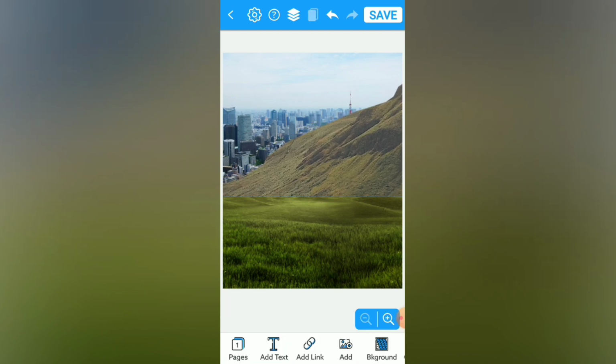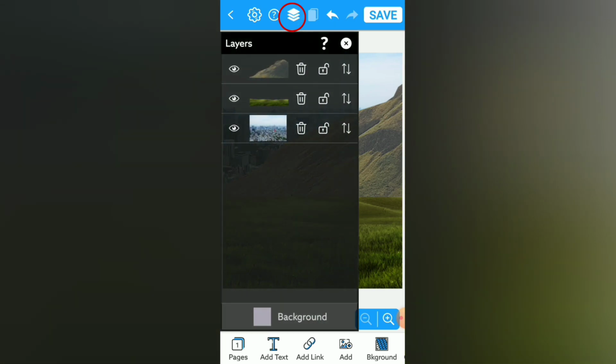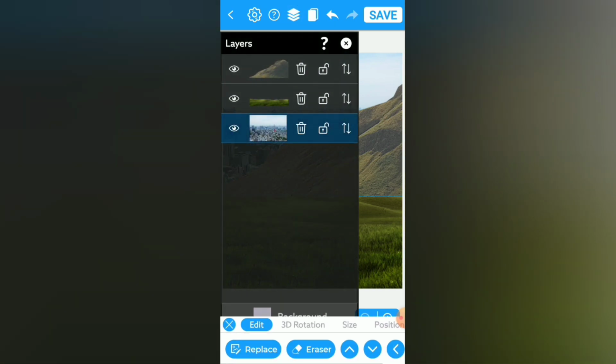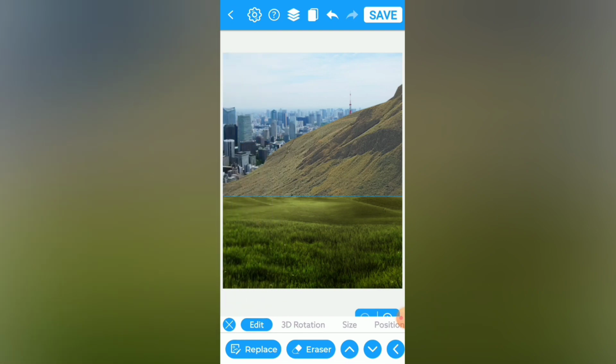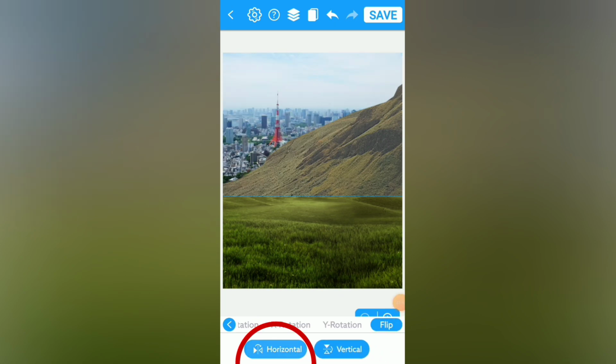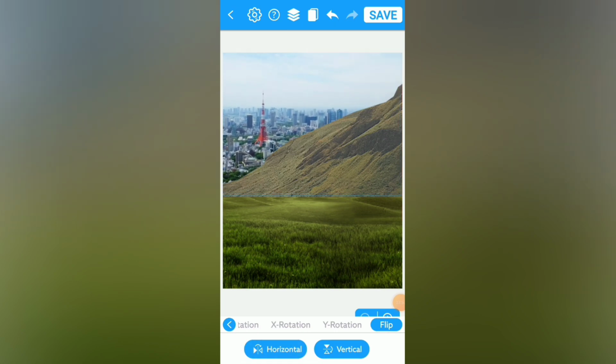So as you can see, you can't see the Tokyo Tower in the background anymore. So what I'm going to do is push on the layers button at the top, up there. I'm going to push on the city, and then I'm going to go over to 3D rotation. And then once I go over to the flip button, I push flip and then push horizontal, and it'll just flip the image around. So now you can very clearly see Tokyo Tower right in the background.